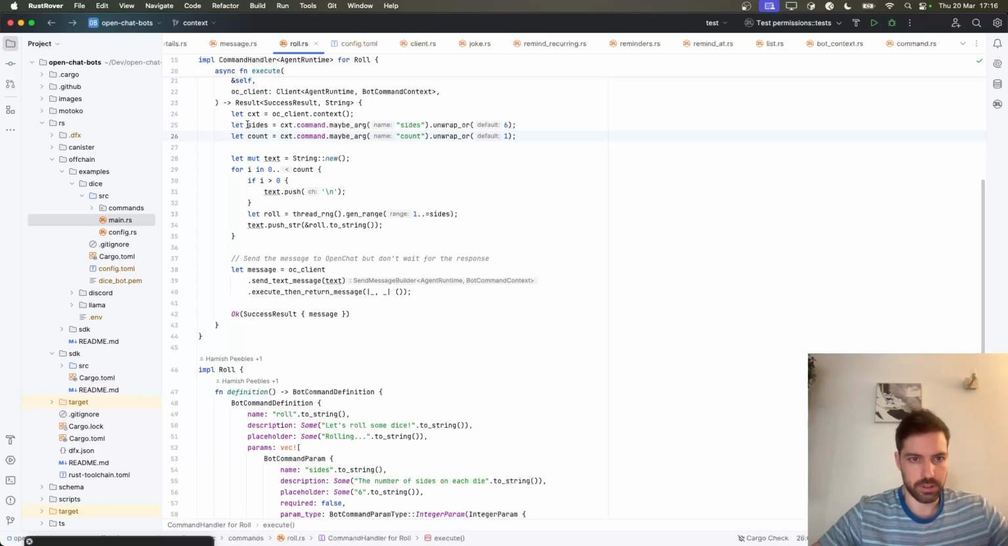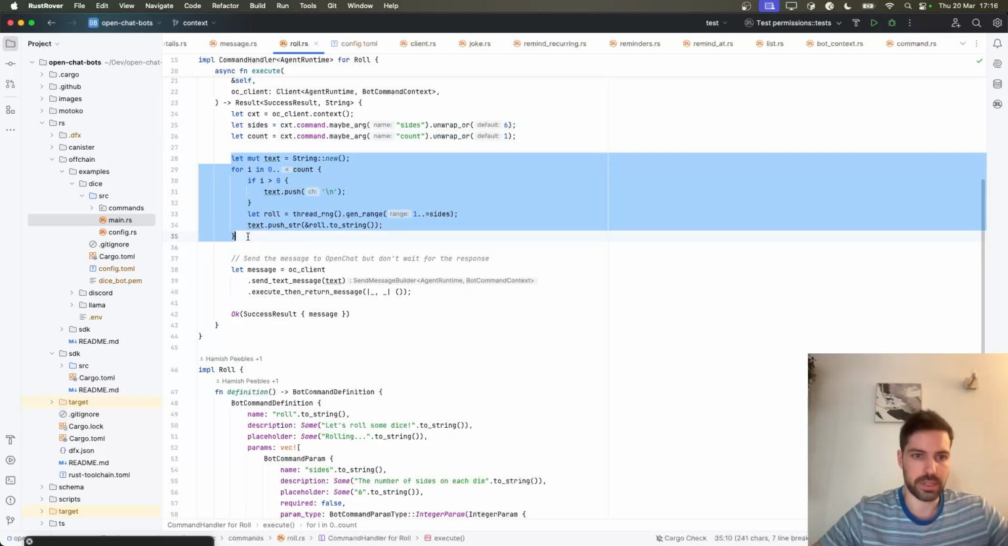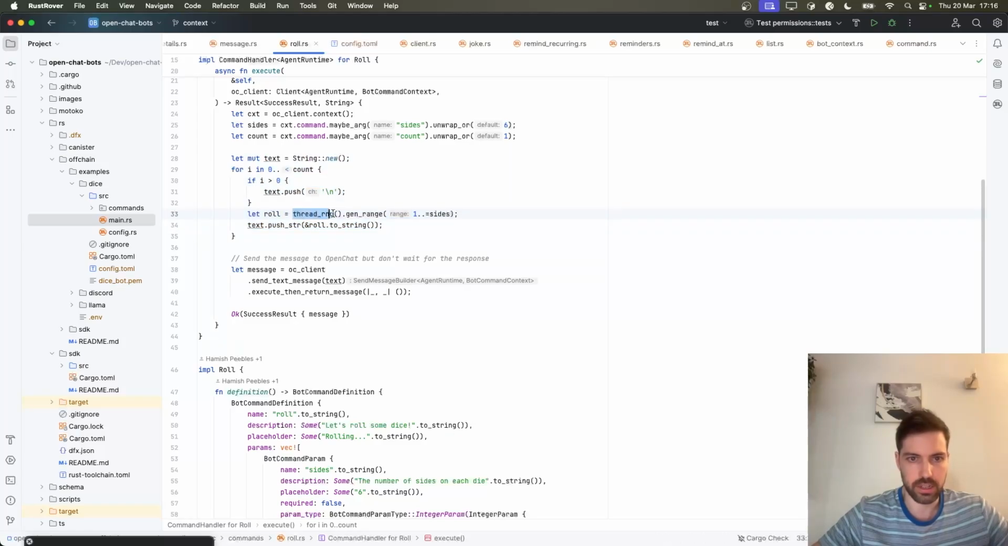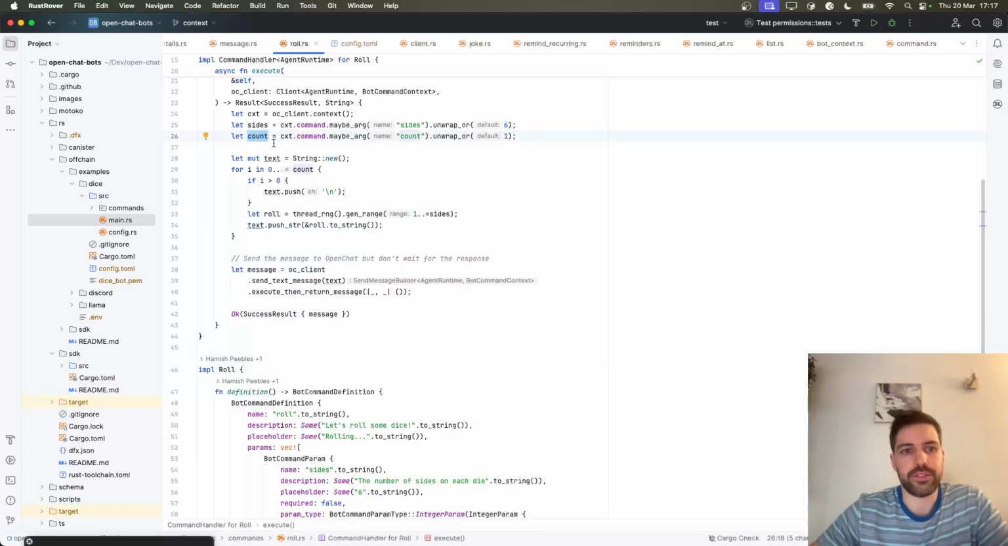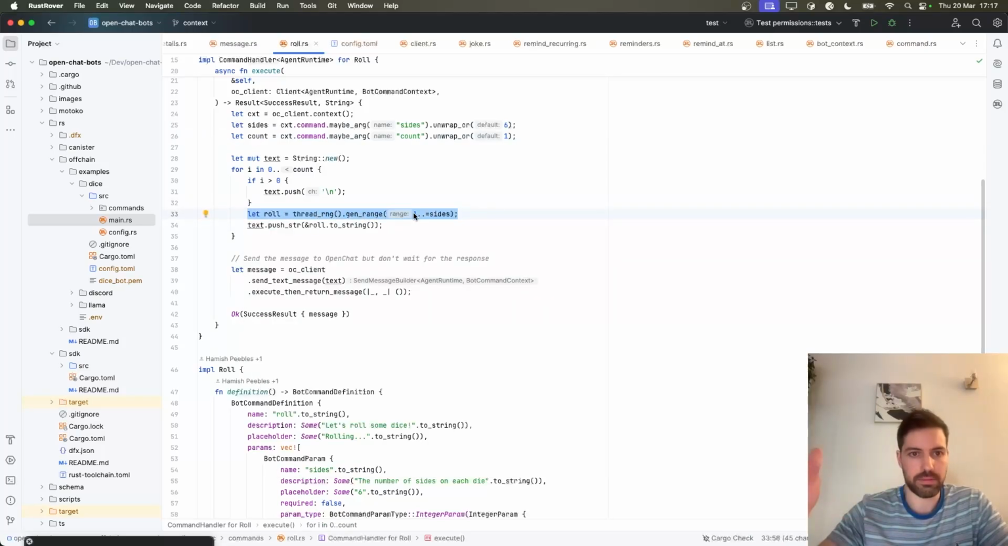And then given that we now have the number of sides and the count, we can build a really simple message where it just generates a random value up to the number of sides, and then it does that for each count. So if you say number of sides 10 and count 5, then 5 times it will generate a random number between 1 and 10 and output each one on a new line.